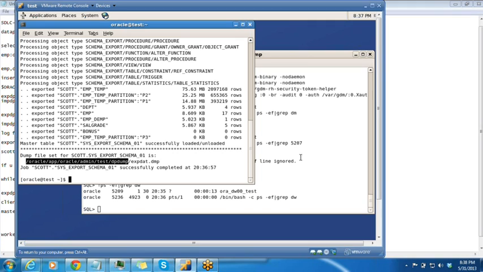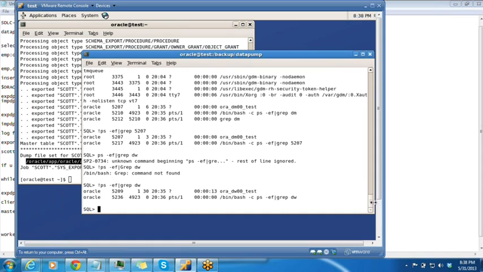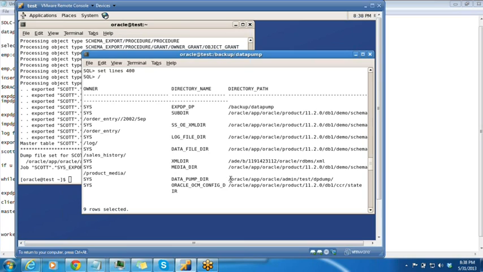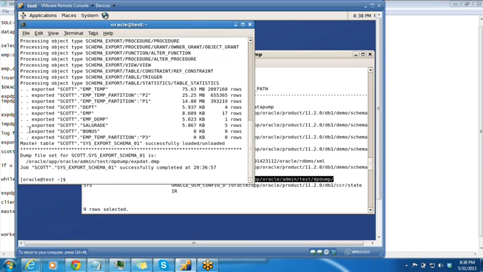I said if you don't specify the directory name, by default it will take data_pump_dir. Correct or not? Yeah. So if you see here, data_pump_dir is pointing to oracle app oracle admin test dpdump. So that is the reason why it went into that location. And if you don't specify the dump file name, by default the dump file name will be expdat.dmp.